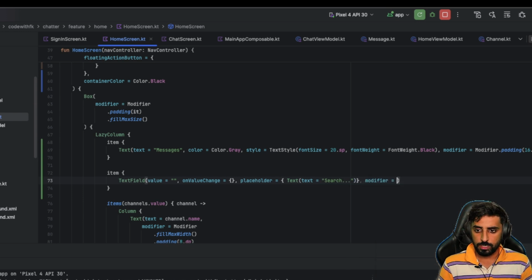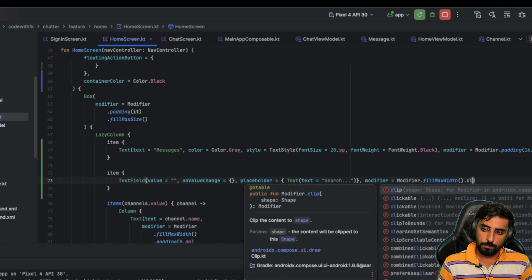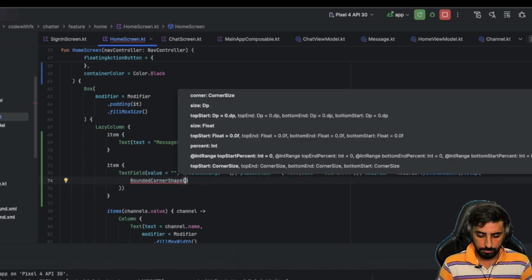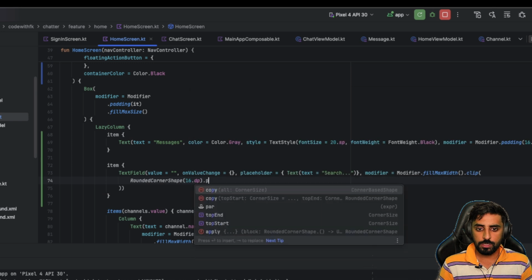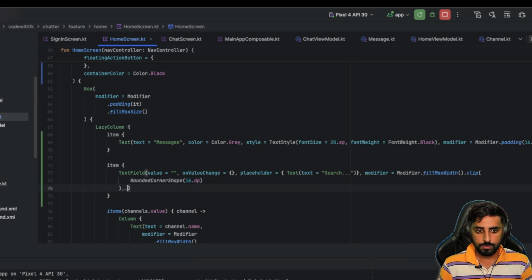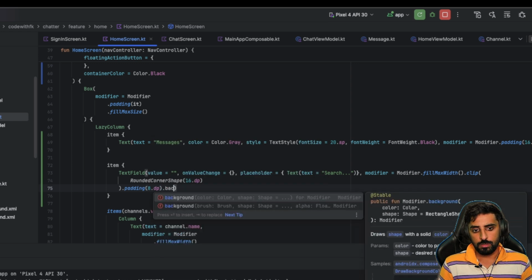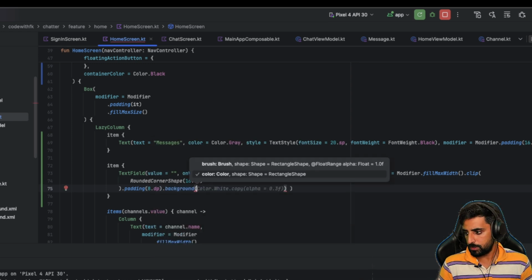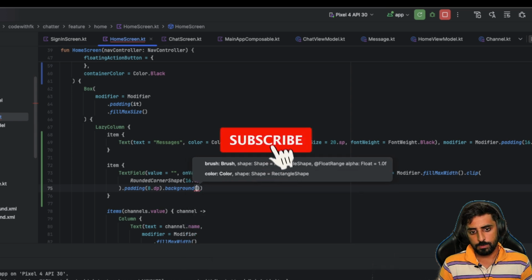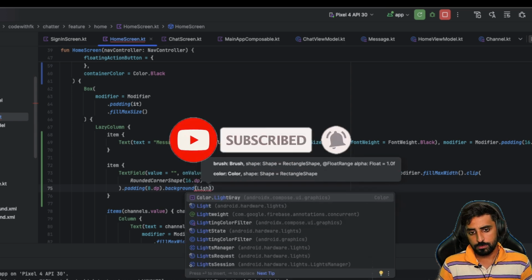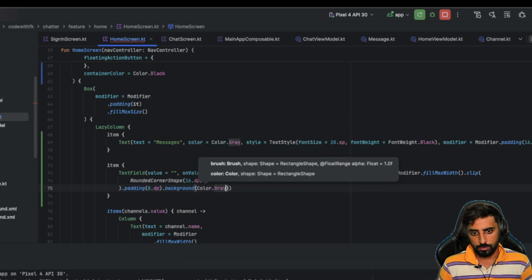other than that, I would like a modifier for this, and that modifier is supposed to be modifier dot fill max width dot maybe clip, and then we say round corner shape that says 16.dp, then we add some padding to this as well, and that padding is going to be 8.dp, and then maybe a background that is kind of a light gray, right? Or maybe we'll go for gray.